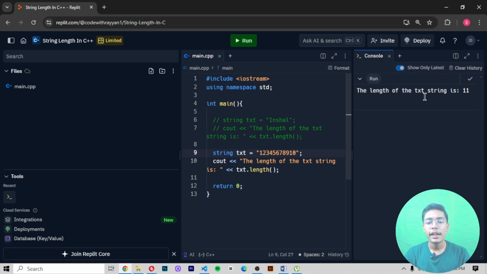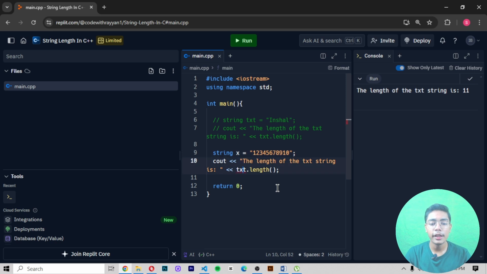So it is saying that the length of the txt string is 11. You can also change the name of the string here if you want. Like if you want to change it to string x, then you have to change it here as well. X dot length you have to do.